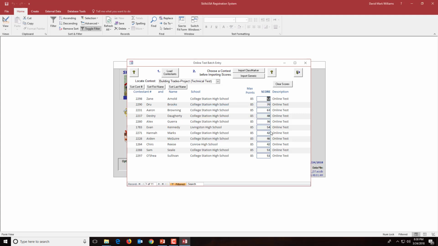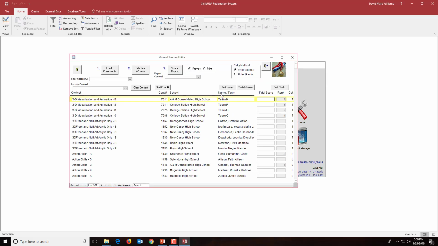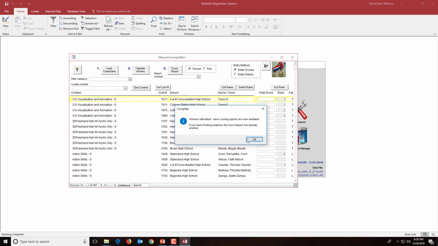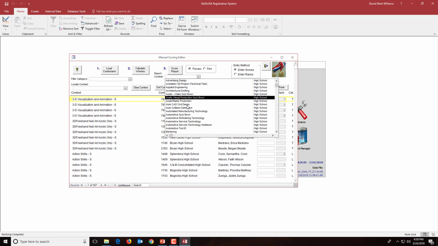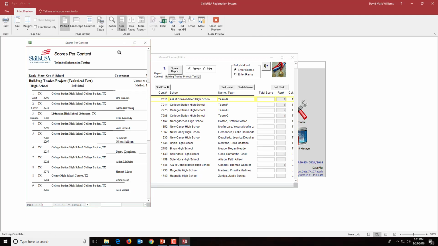And I can see here it's automatically loaded those scores for each of those contestant numbers. Let me go over to the manual scoring screen and tabulate winners there, and we'll see what the results look like. So now I should have, under building trades technical test, my results. So I can see the students that got gold, silver, and bronze simply by importing that file from ClassMarker.